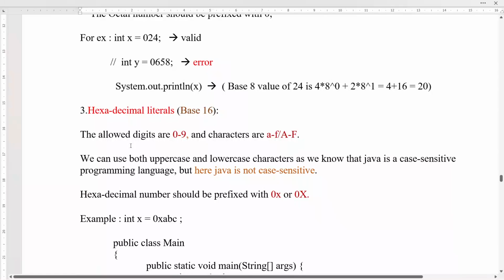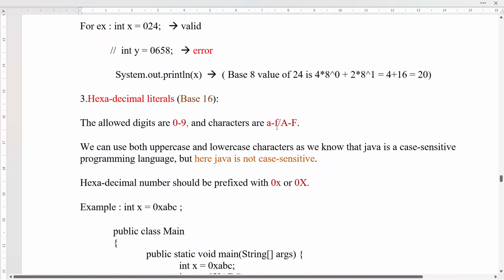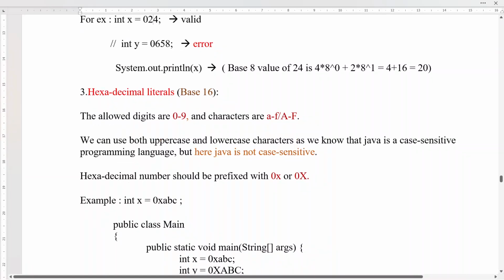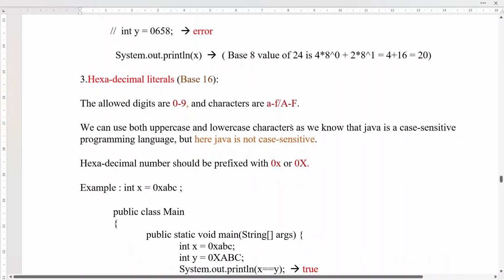Then what are hexadecimal literals? The allowed digits are 0 to 9 and characters are a to f or uppercase A to F. We can use both uppercase and lowercase characters. As we know that Java is a case sensitive programming language, but here Java is not case sensitive because whether we use lowercase a or uppercase A, the value is the same.